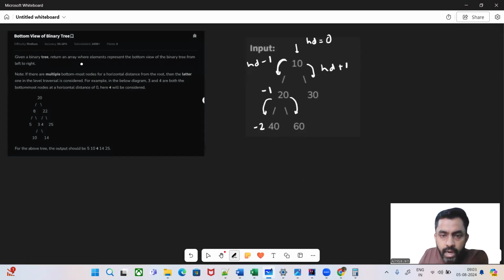If we go to the right, it is going to be minus 1 plus 1, HD plus 1. So when we go to the right, we need to increment the horizontal distance by 1. So it is going to be 0. So HD is going to be 0 here. Now let me write it properly. So here it is going to be 0. Now if we go from 10 to 20, 30, towards the right, the HD is going to be 1 over here.